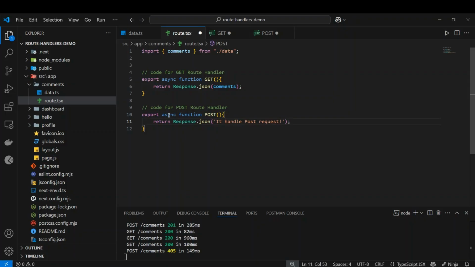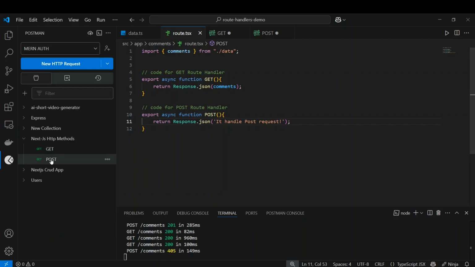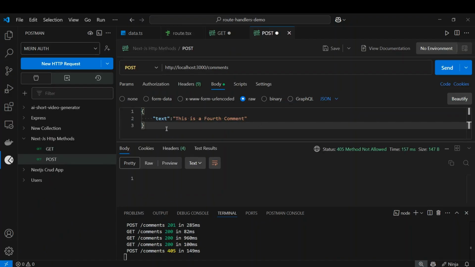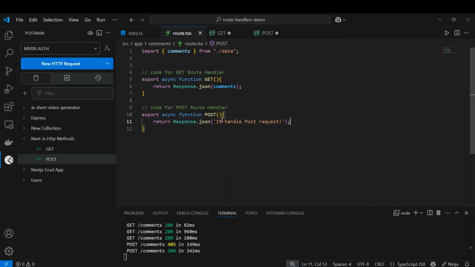Now we can save it, and already we have a post. Now again we go to Postman and click on post, and now we can change that text to the post with the alpha post method to same. Now in the response you can see that it handles post request. So now your post method is already created in the route section, and therefore you are getting that particular response which we have declared inside the post method.